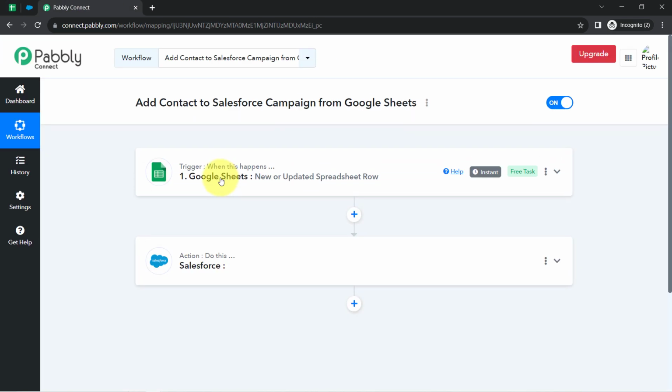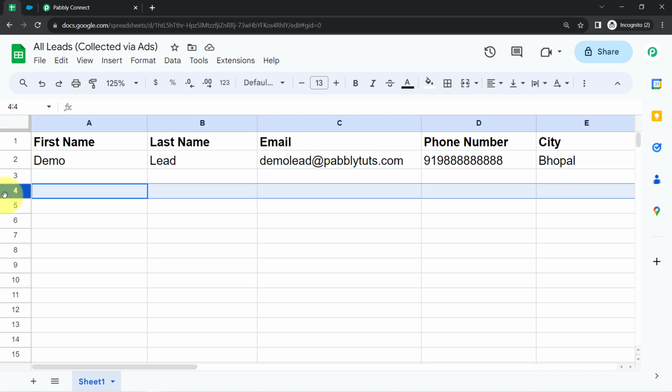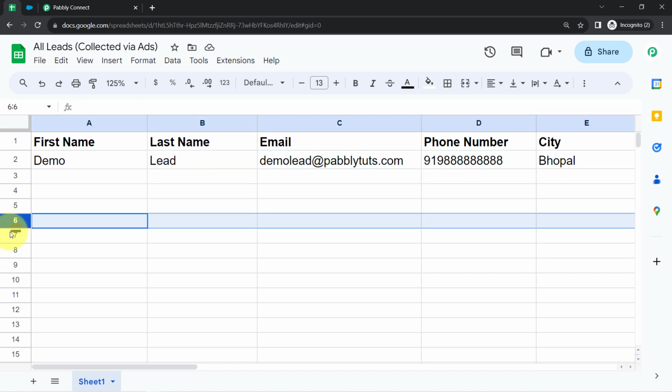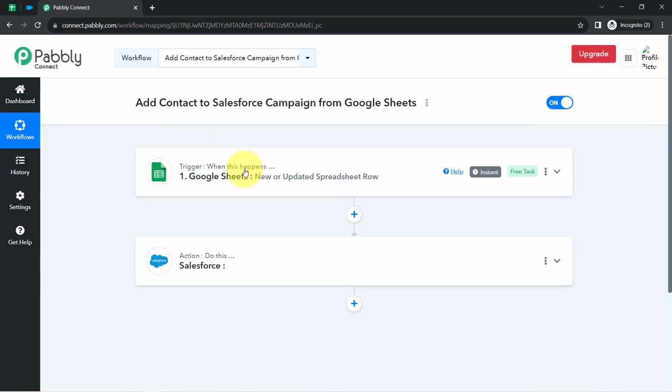So now onwards, every time you and your team are adding contact details from different sources, that contact information will be captured via Pabbly Connect instantly and automatically, because this trigger will instantly capture new incoming data and the workflow execution will start in real time. But for that you will have to enable a very important setting.